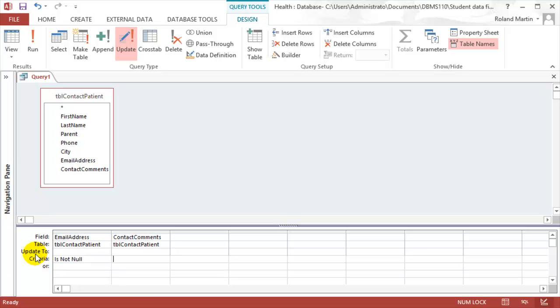Now you specify how you want to change a field value for the selected records by entering an expression in the field's update to box. An expression is a calculation resulting in a single value. You can type a simple expression directly in the update to box. So let's click on the contact comments update to box, and we're going to type, including your quotes, "Sent email in May, contact again in July", in quotes. Make sure you put in your quotation marks.